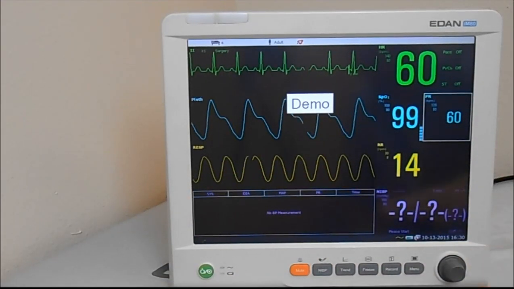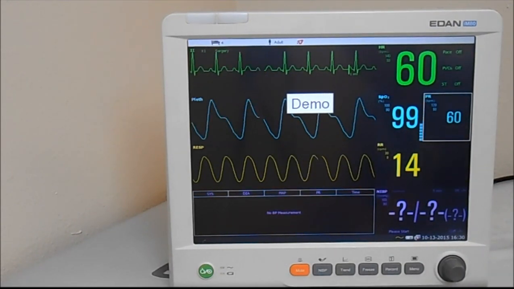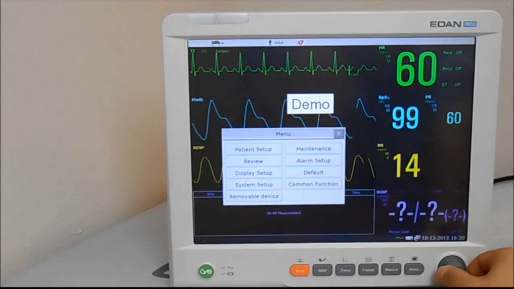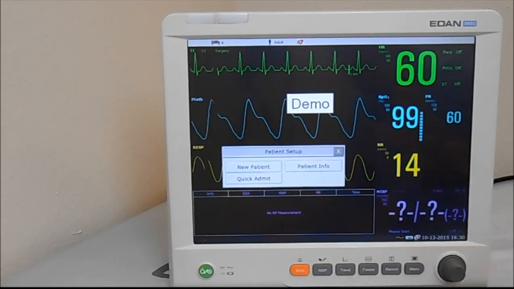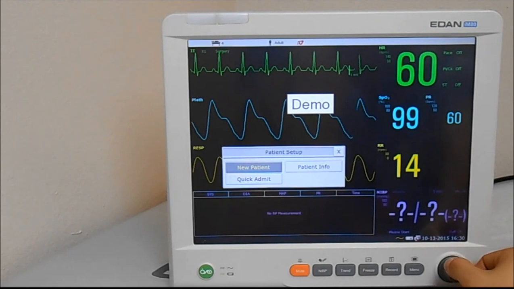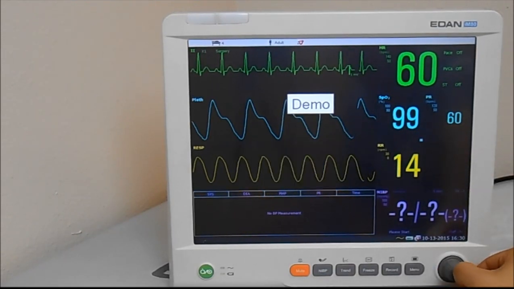But if you want to go from one patient to the other one without turning off the monitor, we are going to need to clear the data. The process or the steps are to press the menu key, select patient setup. If you want to enter the patient information, such as the name, date, and so on, you would select new patient. If you want to only clear the session and you don't care about any patient information, you just want to start a new session, you press quick admit.